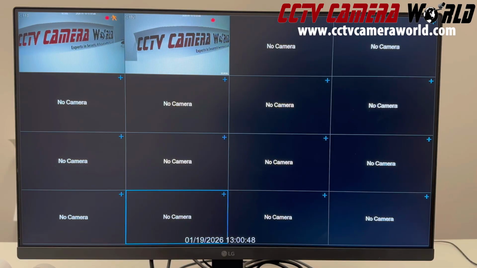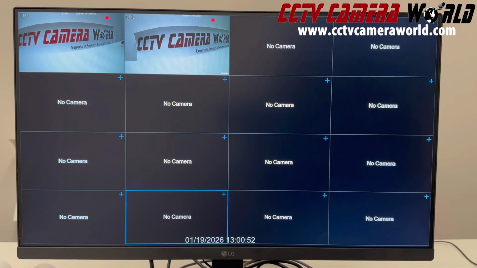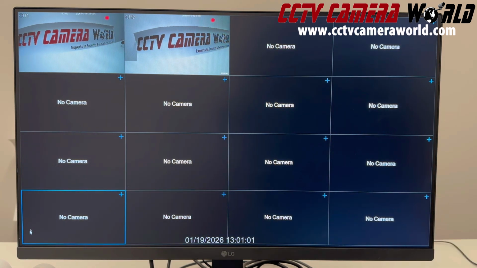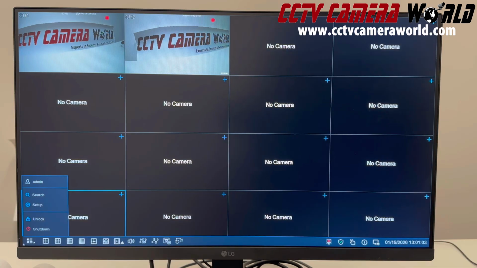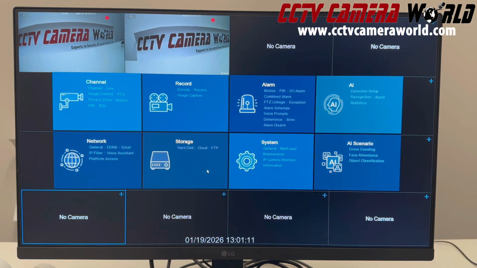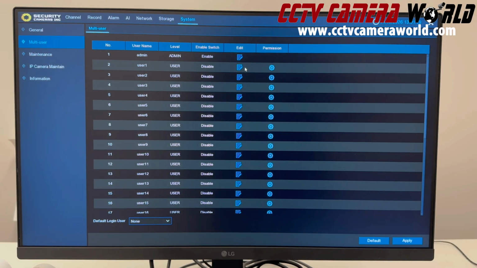To show you how to set those settings, I had to reset my NVR back to default, how you may have it. And now I'm going to use my mouse connected to my NVR. So you want to go into setup and put in your pattern to log in. Once you're logged in, go under system, and then you'll find multi-user. Here under multi-user, what you need to do is create another user.